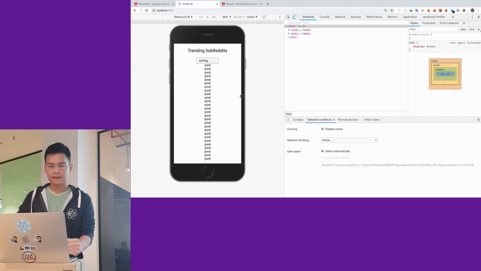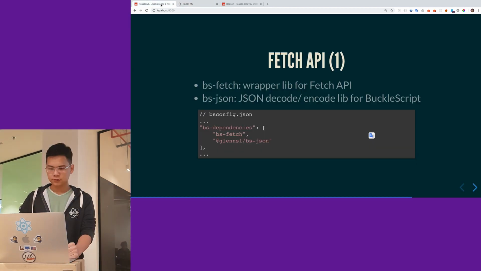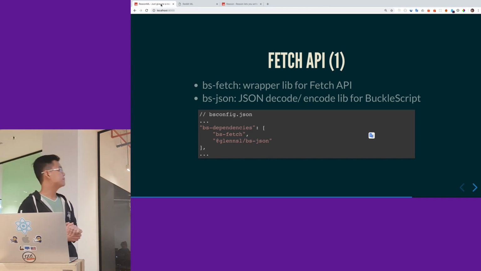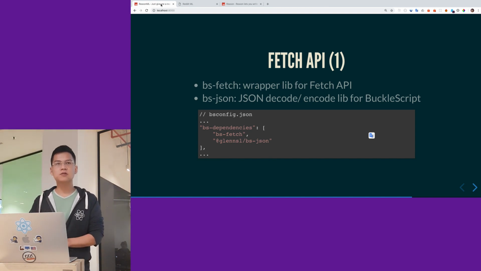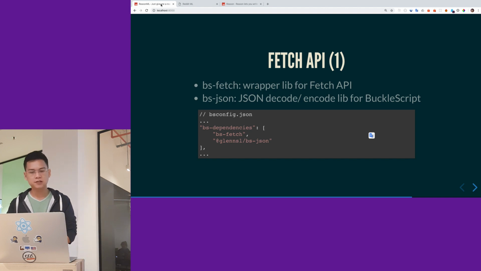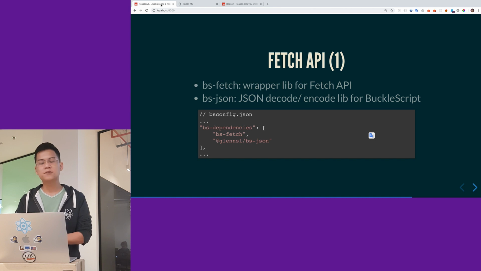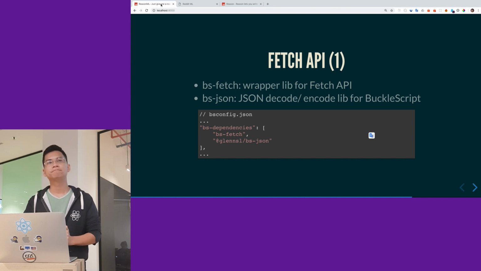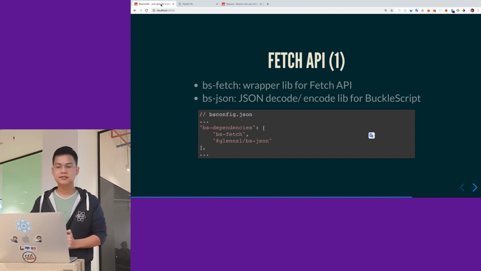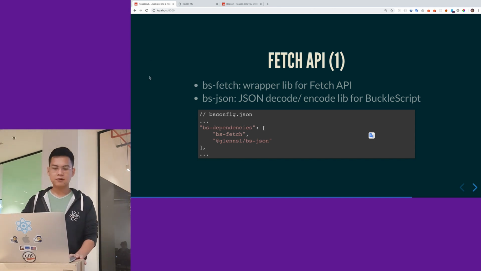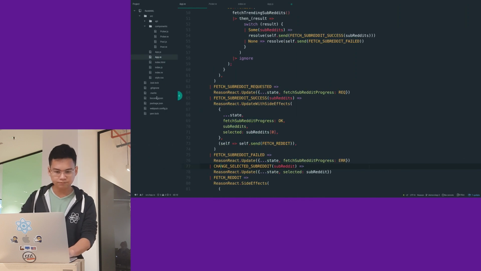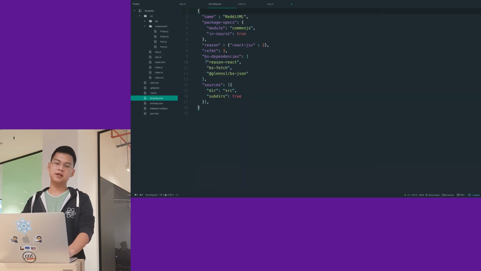So to fetch an API, we have to install some external dependencies: bs-fetch and bs-json. The bs-fetch is just a wrapper for the fetch API in JavaScript, and the bs-json is a JSON decoder library for BuckleScript. To include that, remember your bsconfig.json here. Previously you added ReasonReact. Now you add two more, bs-fetch and bs-json.